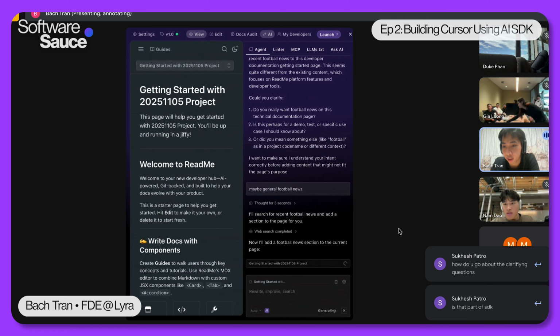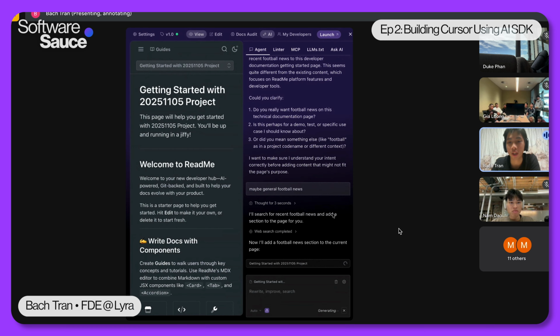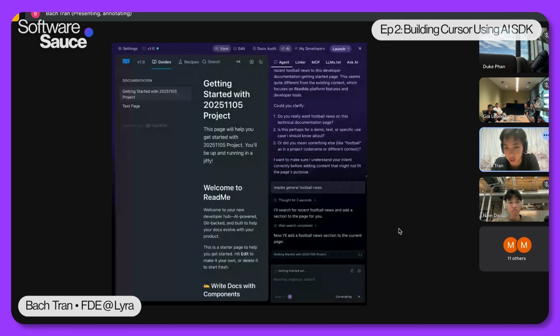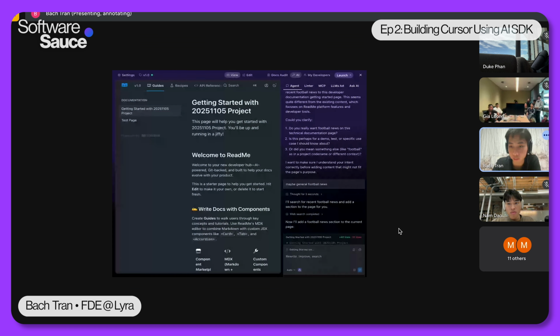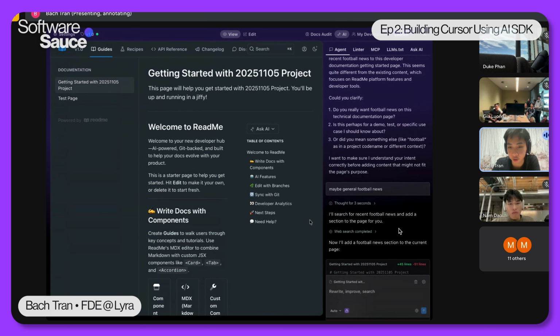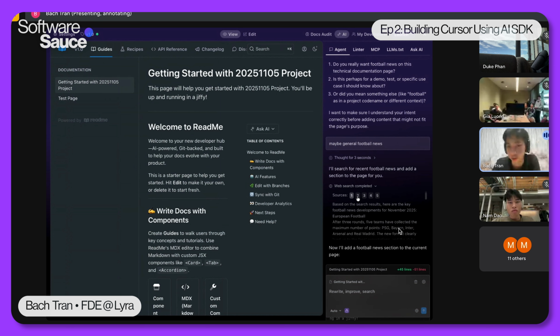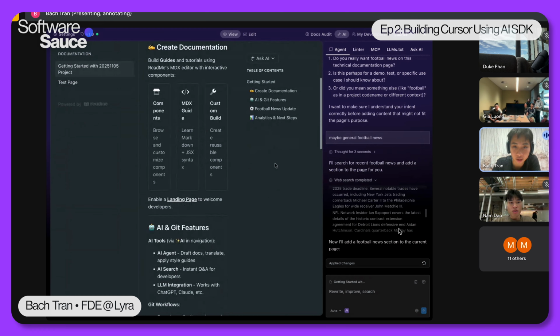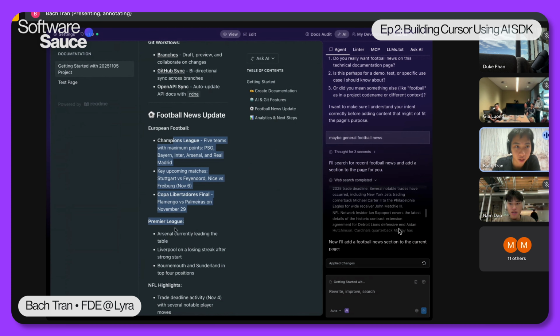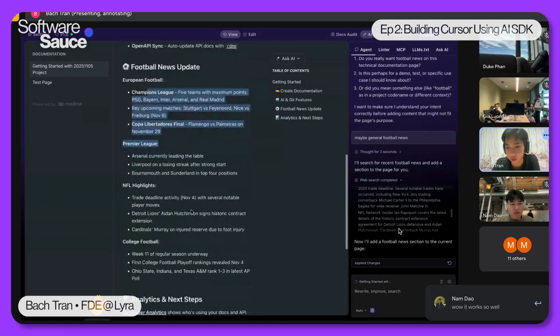Yeah. So the tool calling is part of the AI SDK. The AI model already knows which tool it should choose, in some way. We just provide it with the tools that it can use, and it will do the rest of the work for you. Yeah, so you see it does a web search here. It shows all the sources, and we can press apply change, and now it has all the football news updates over here: Champions League, Premier League, all sorts of stuff.